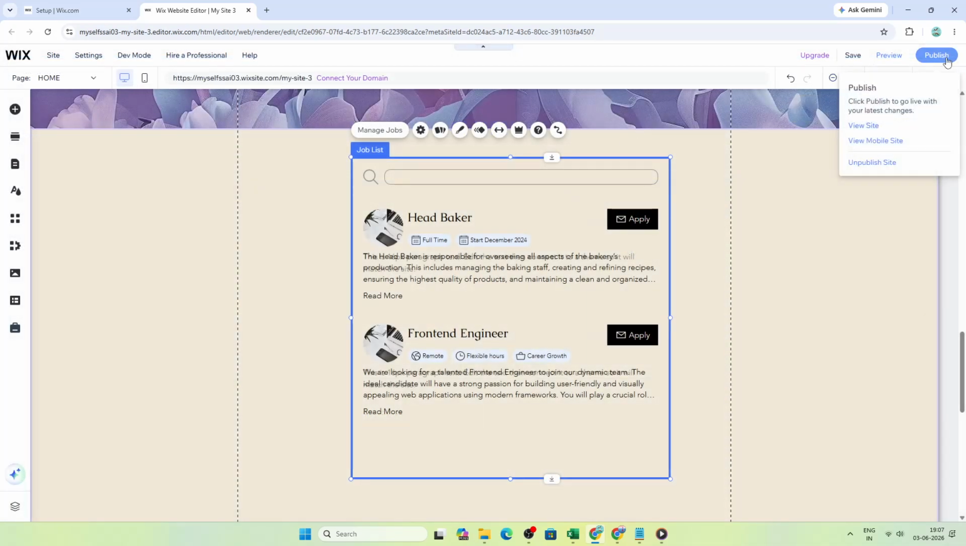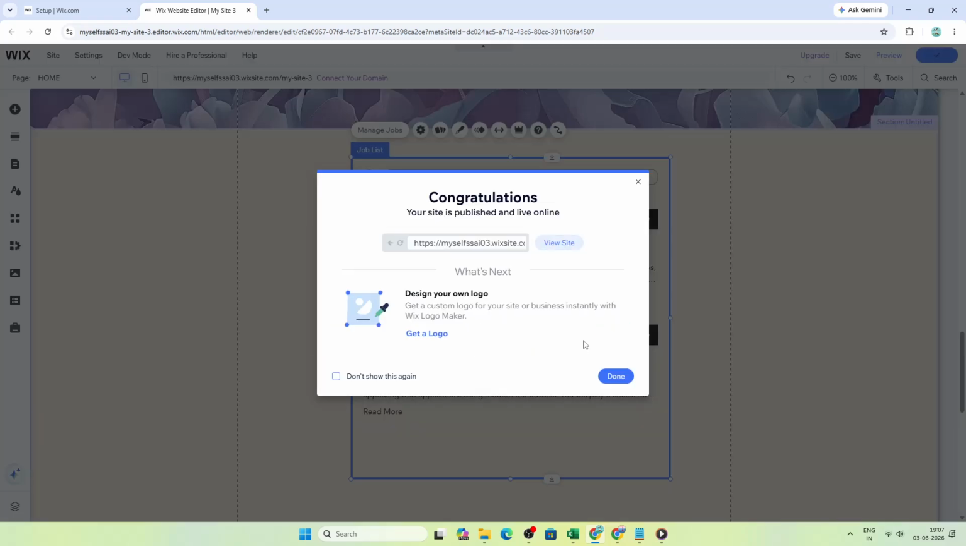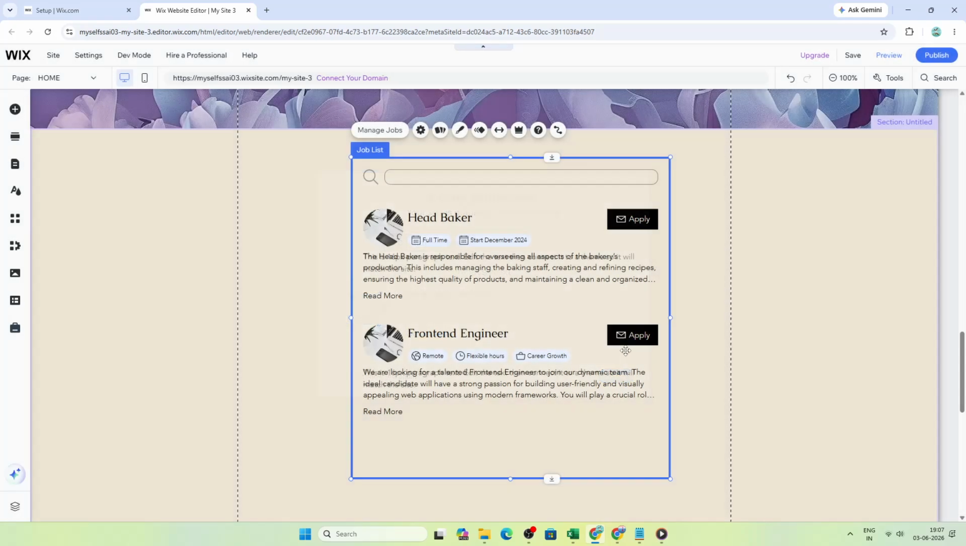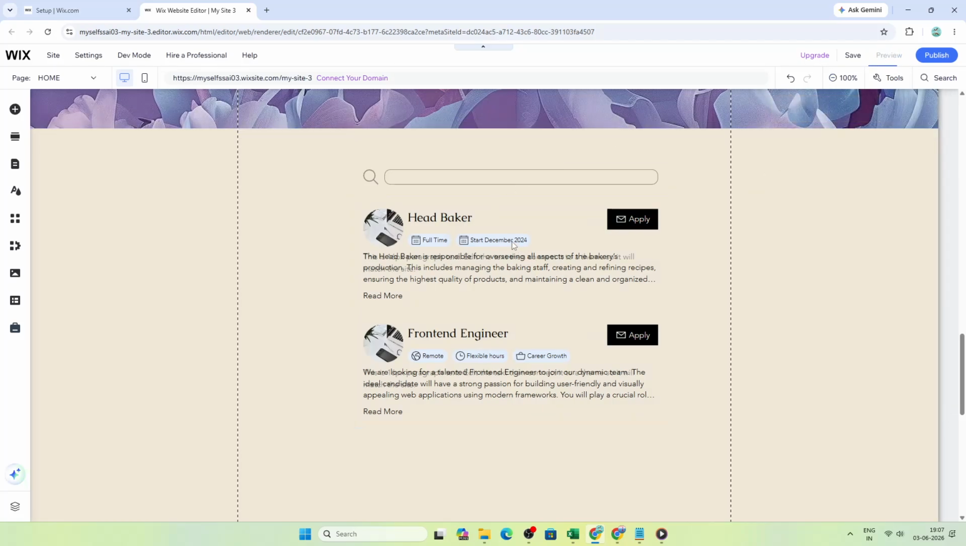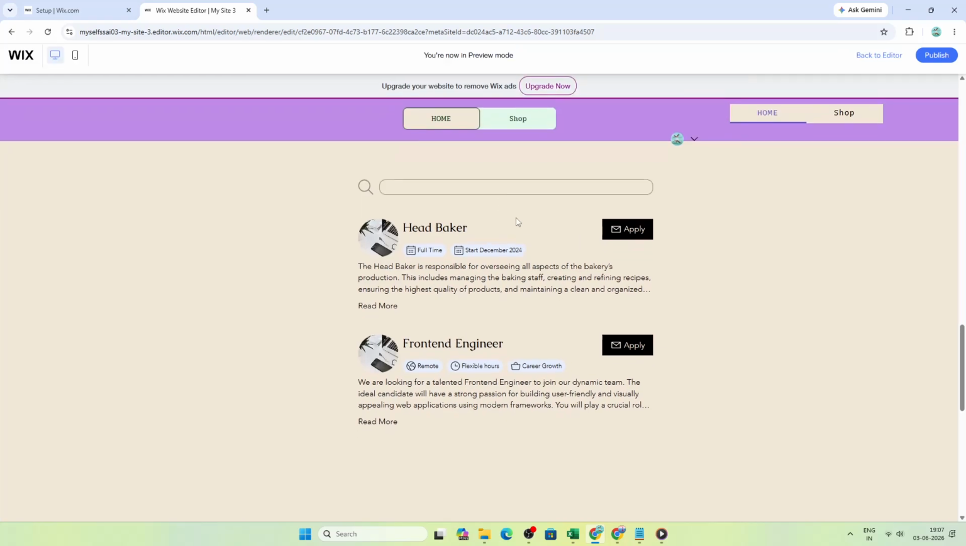Publishing makes your new careers page live, so visitors can start viewing your job openings and applying directly through your website. Before you finish, it's a good idea to quickly preview the page and make sure the layout, wording, and application flow all look correct.